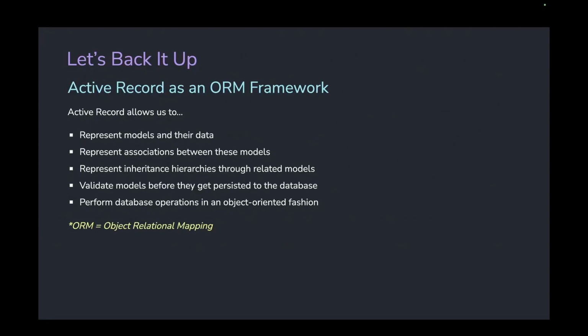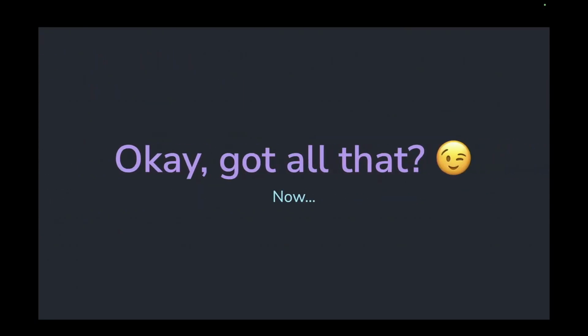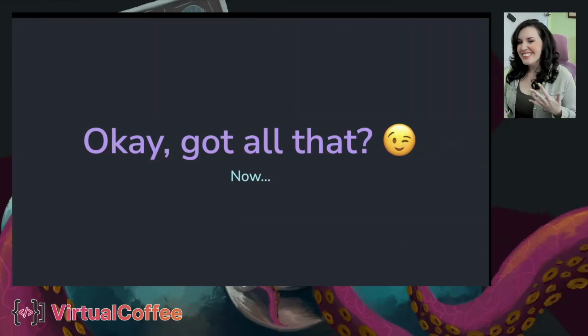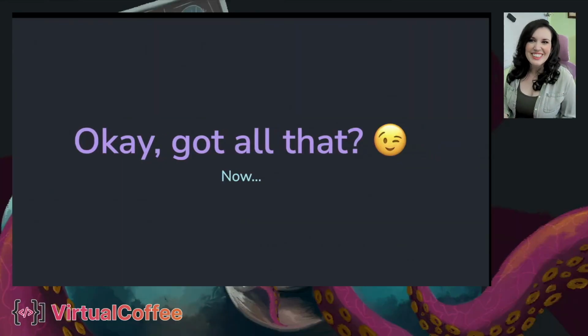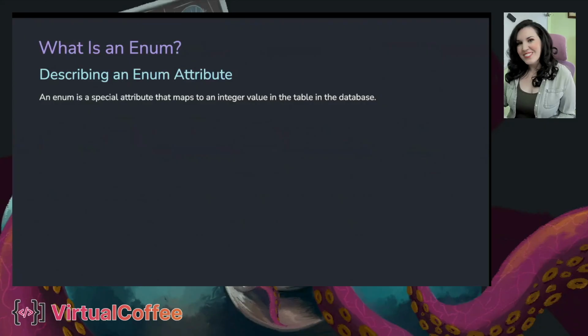So ActiveRecord actually allows us to perform these database operations without using SQL. It's sort of a framework for SQL that's tailored to Rails. And ORM stands for Object Relational Mapping. Got all that? Maybe a little. Let's just keep going. All right, now, what's an enum?